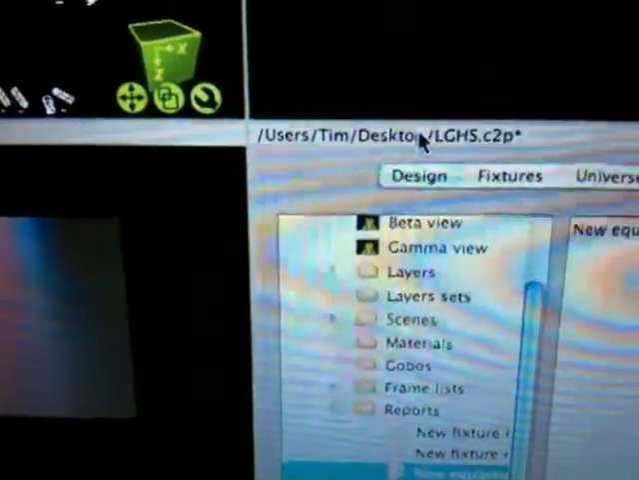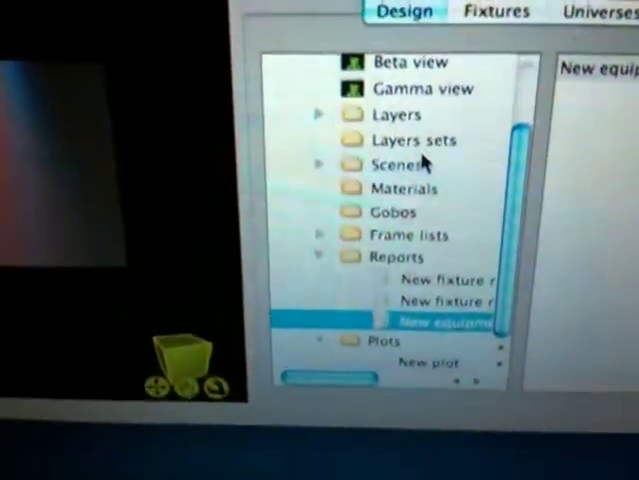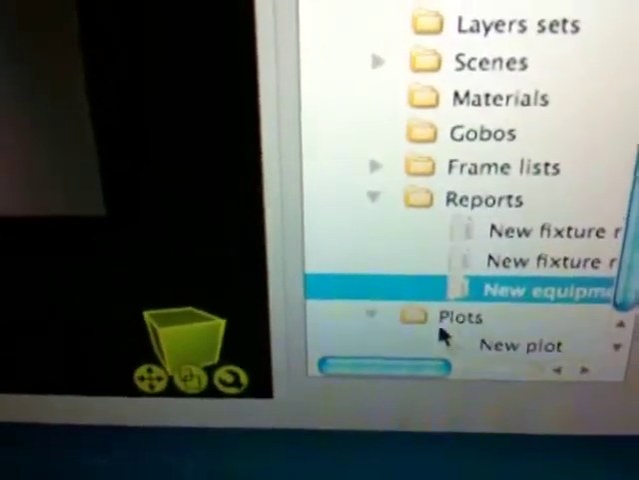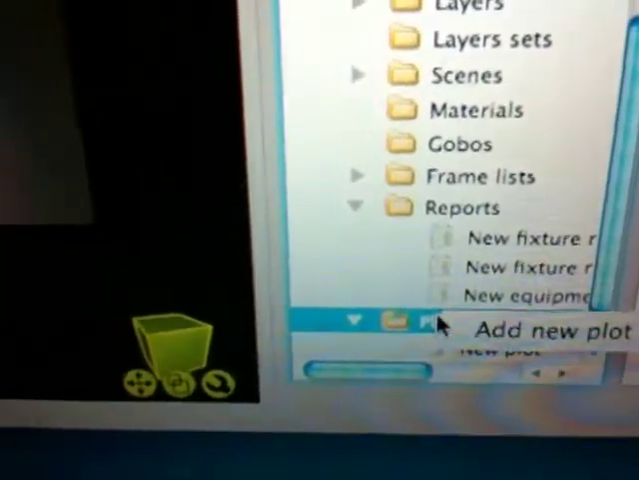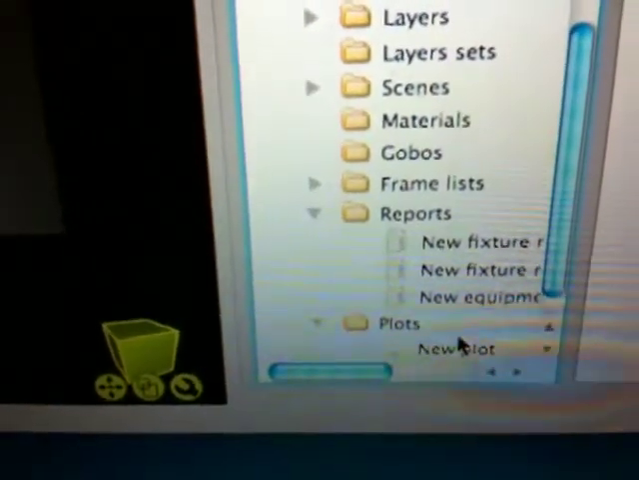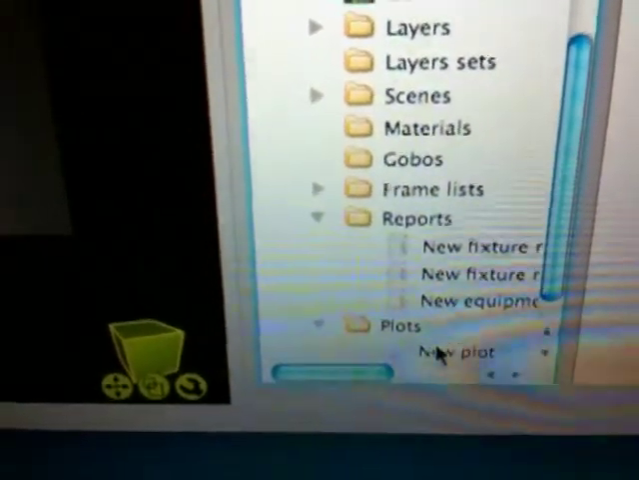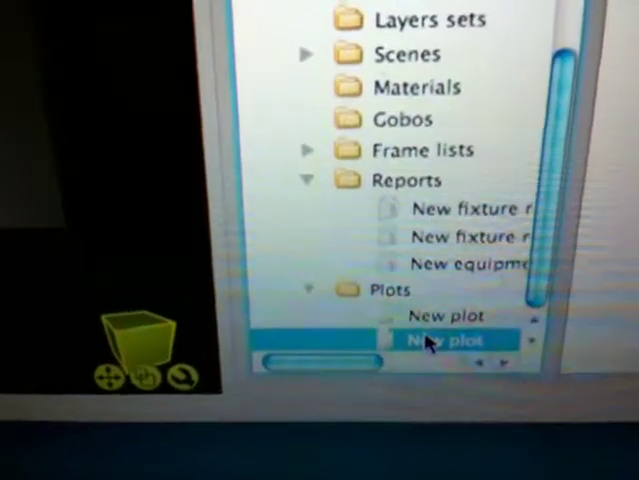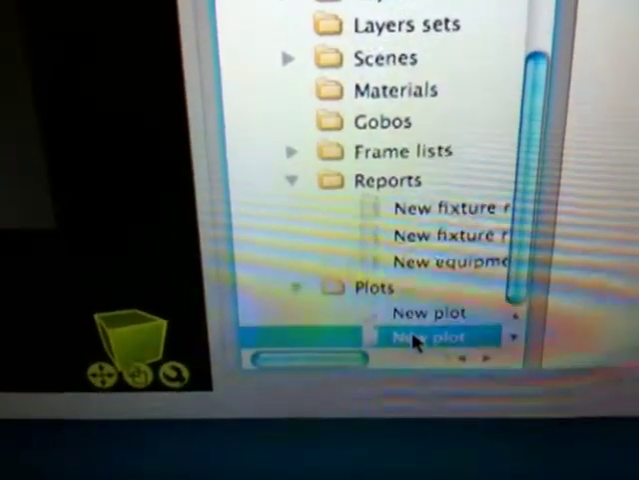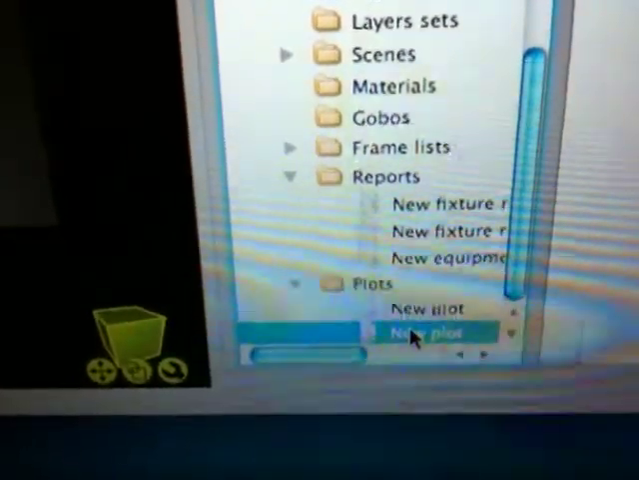Okay, so for plots, what you do is you go to the design window, go down here on the list and click on plots, add new plot, double click on it, and you get the new plot. You highlight it and then double click it, and it'll bring up this blank page.